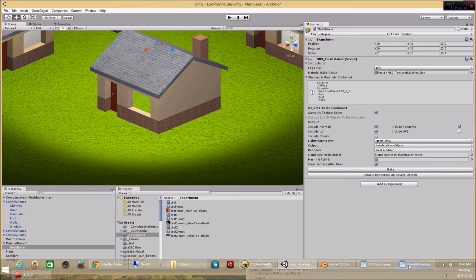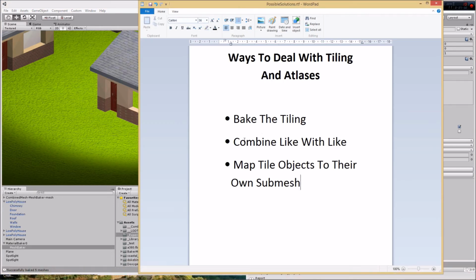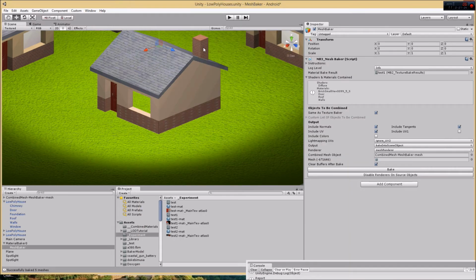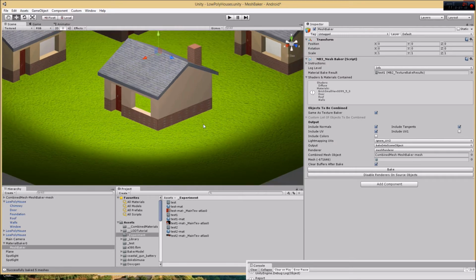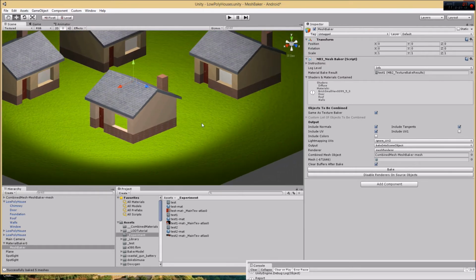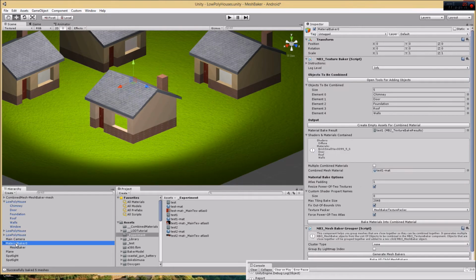So what are our other options? Well, the other solution is to combine like with like. So we could combine the chimney and the brick together into one combined mesh, and we can combine the rest of the house together into another combined mesh. So let's do that. I'm actually going to duplicate the mesh baker. Control D.